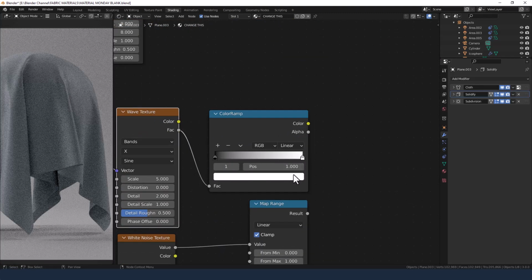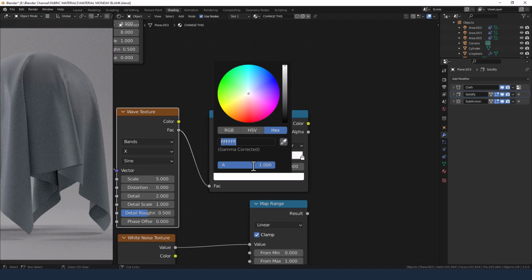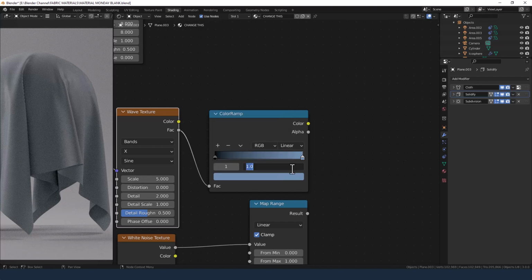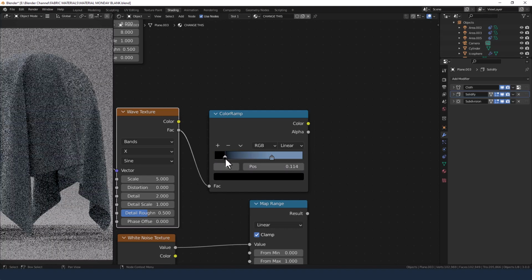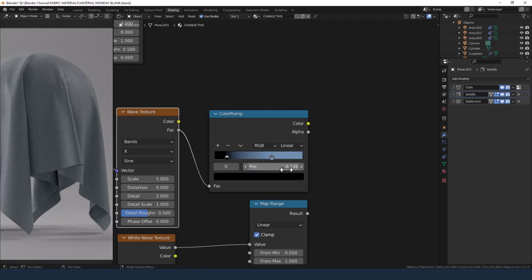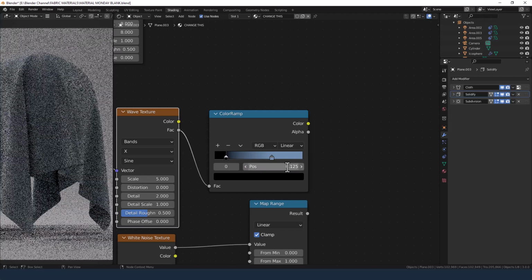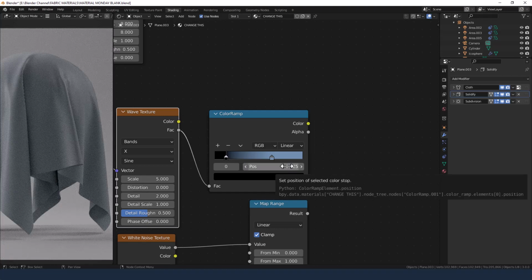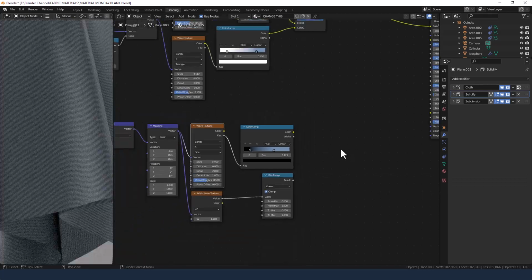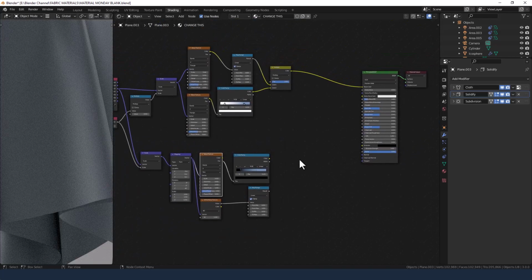And for the colors, again, I'm going to reuse that same blue color that I used before. I'm going to move the position to 0.65. This time I'm keeping the black value. And I'm going to go for position 0.125. Now we won't see anything changing just yet because they're not plugged in even.